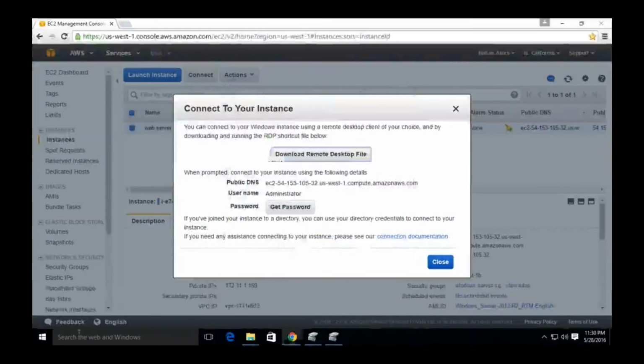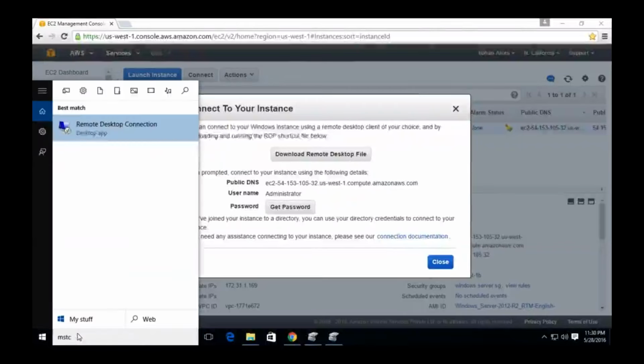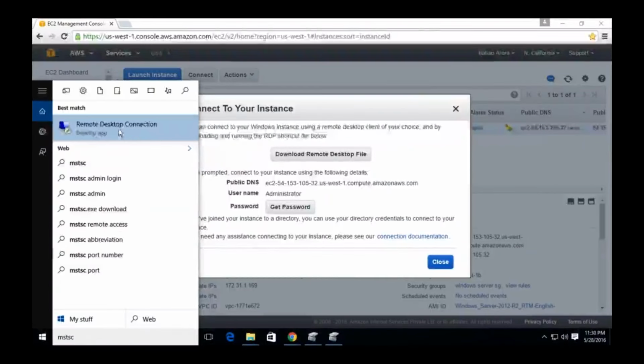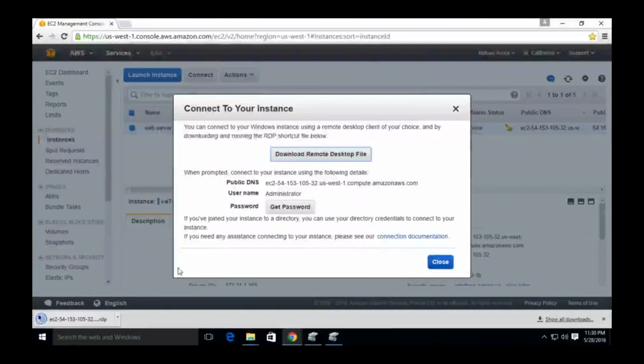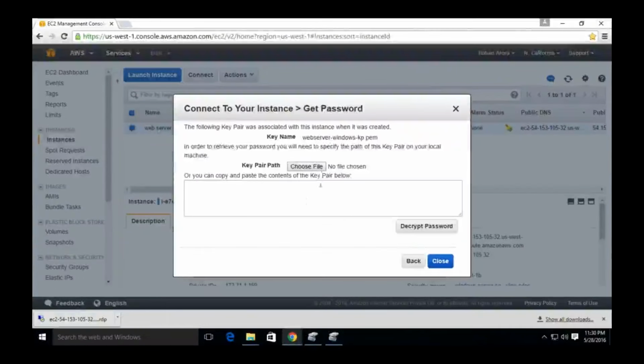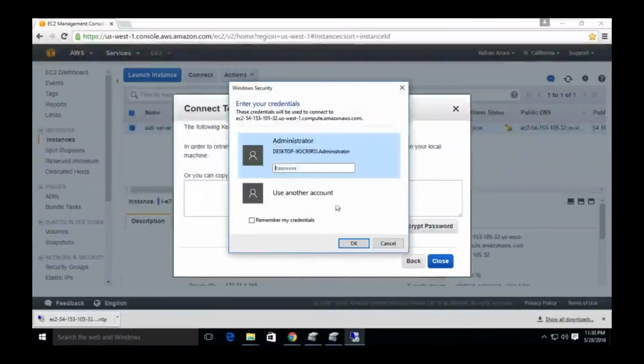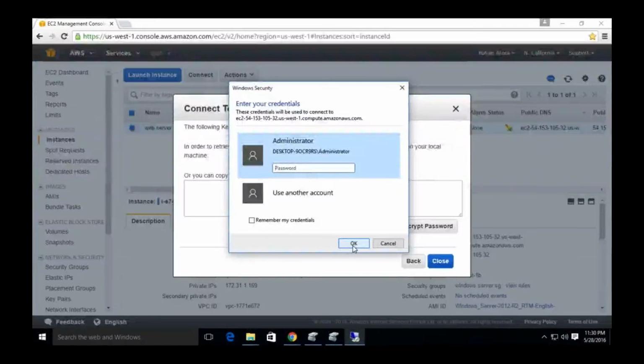Or you can just type in MSTSC and it will just open the remote desktop connection on your Windows PC. It's up to you. So I just click on download remote desktop file and I just decrypt my password. So my password is being saved on the MacBook, so I can do that. So I can just click over here, hit connect, type in the password over here, hit OK, and I should be able to connect from here. So this is the difference, connecting from Mac and the Windows PC. Okay, so that's the only difference.